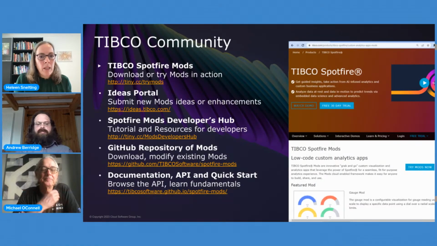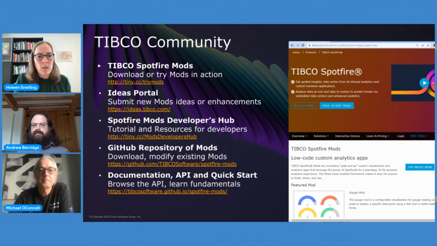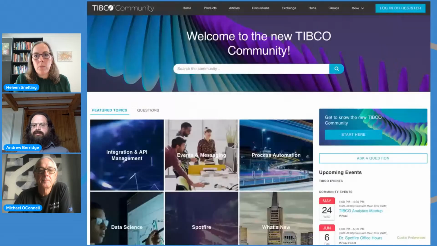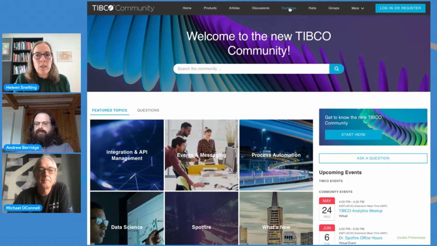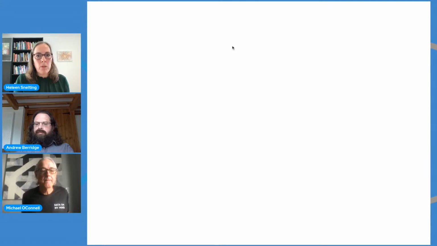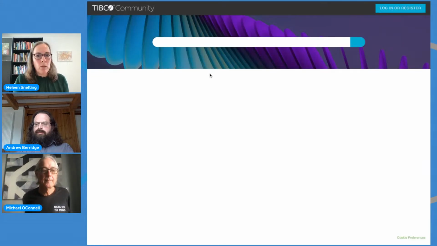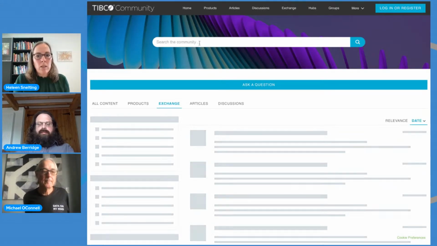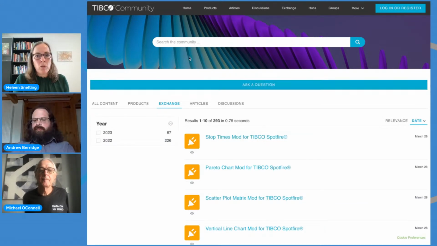So just quickly, we've got quite a few resources on the TIBCO community. I'm actually going to show you the community itself, because I think that's always a better way to understand how to find things. So we've got a main menu where you can find most items. For example, on the Exchange, that is where all the mods that we've already produced are available for you to download and to use. So you can just find them if you search for mods, you can find even more.